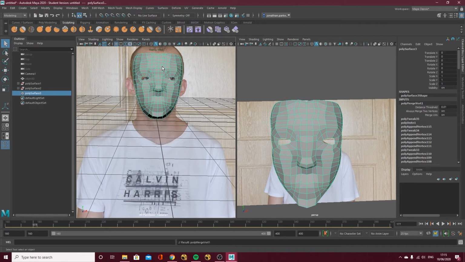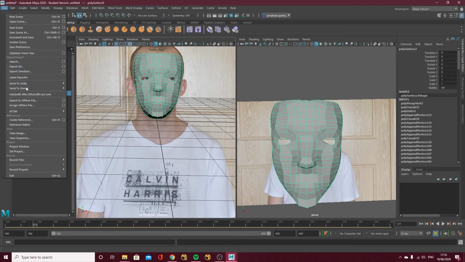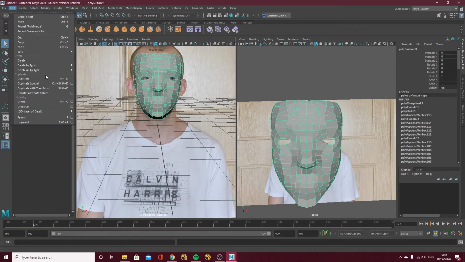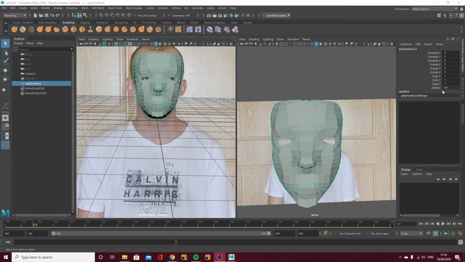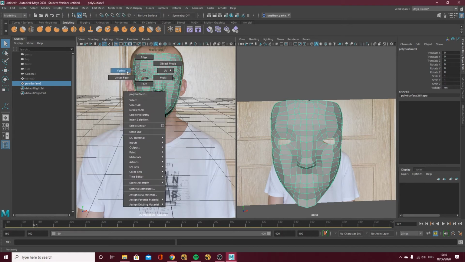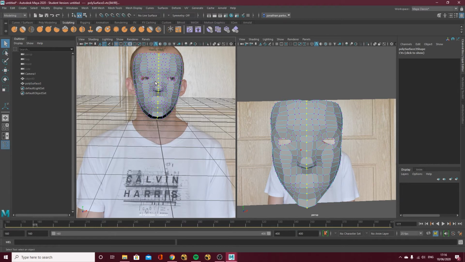Final thing we want to do before we do anything else is select it and go to Edit, Delete All by Type and History. So you've deleted the history. Now the next thing you want to do is, much like we did before, come into vertex mode with the soft select again. We're pretty confident that this side's matching up at the moment, but with the soft select, to turn it on, press B, and start pulling this so it matches all up.